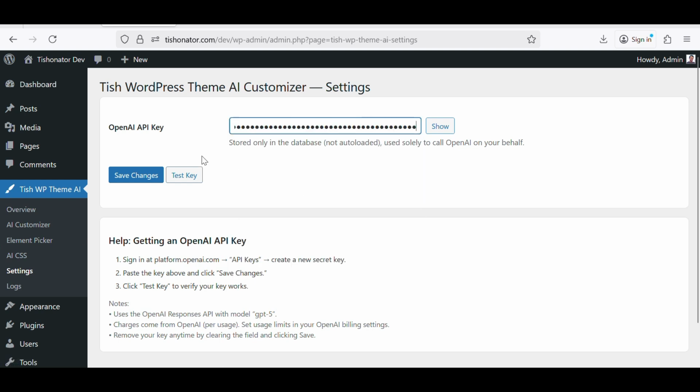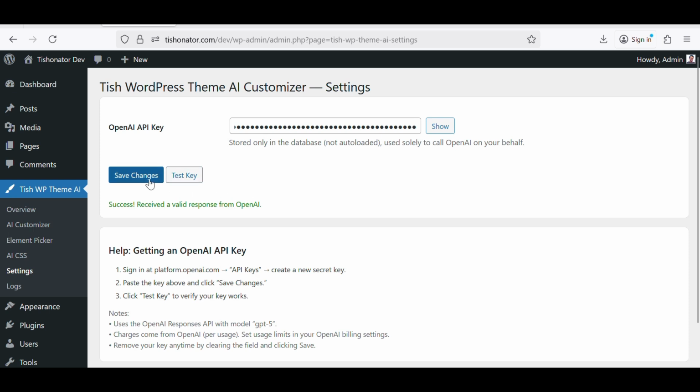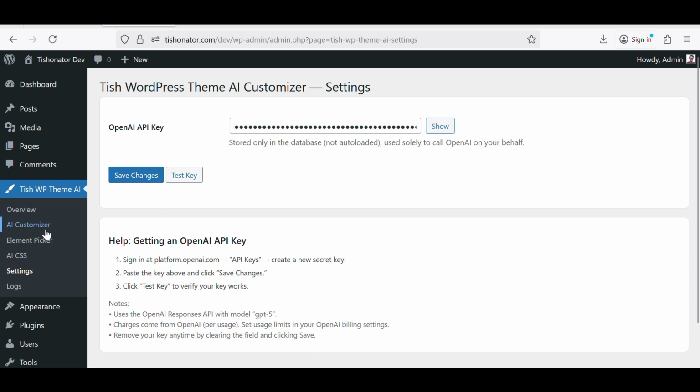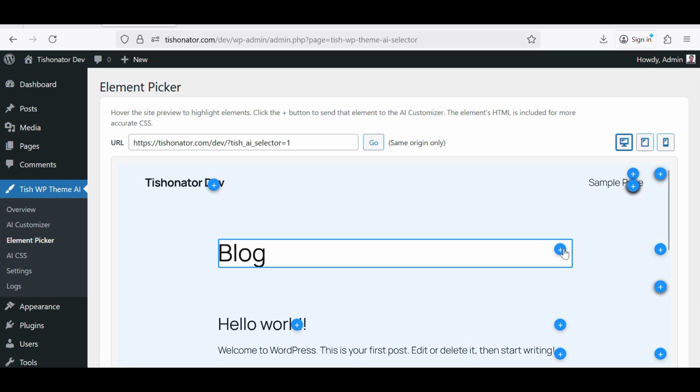Paste your OpenAI API key and click Test Key. You're ready. Open Element Picker, load a page. Click the plus on anything you want to change.